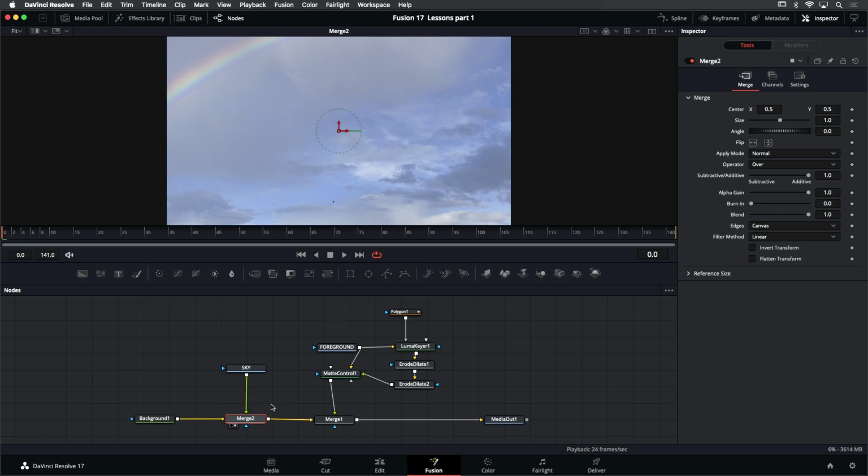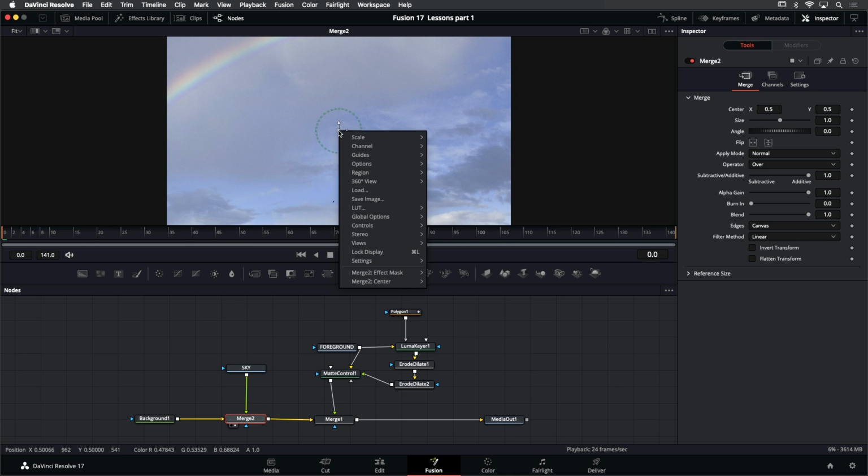So instead of using a tracker node itself, we're actually going to use the tracker functionality embedded within another tool using a modifier. So let's get into that. I've selected the merge 2 node, and what I want to do is attach a tracker to this merge center. So if I right click on the merge center in the viewer and go down to merge center in the context menu, and then go to modify with tracker position, that will create a tracker within this node that I could then use to track the foreground and apply that motion to the sky.